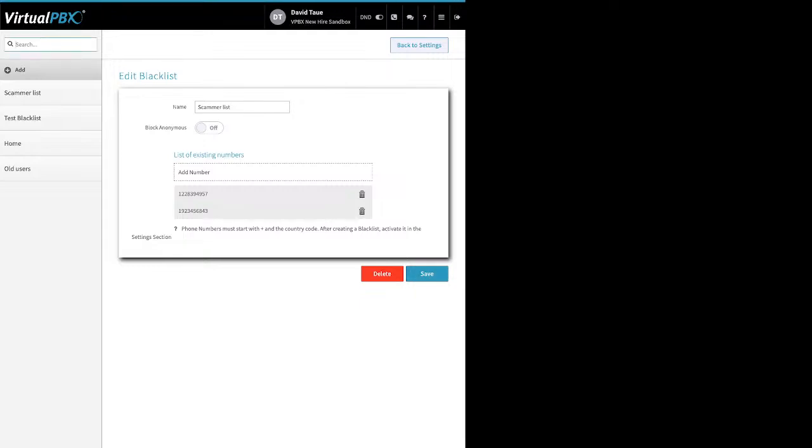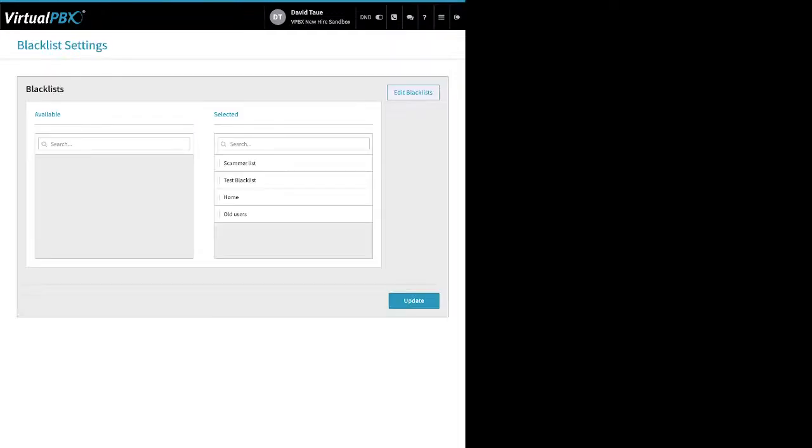Then you go back up to the top right where it says back to settings. Make sure your list is on the right-hand side under selected, right? So you might have to click and drag to move it over. Even if it's already on the right, you want to click update here at the bottom right.